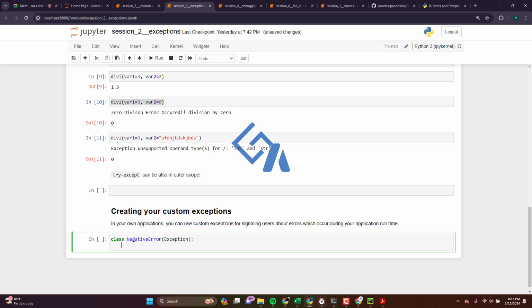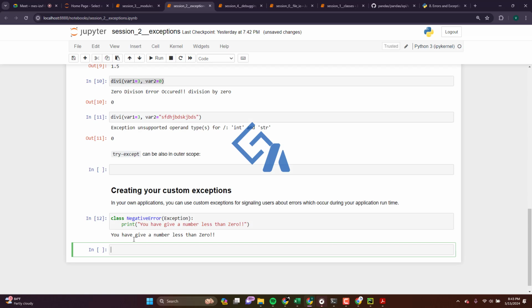Then, if you want to give any error message, print it: you have given a number less than zero. So this is an exception. It will get called when a number is less than zero. So I will get a number from the user. What we can do is create a variable val1, then input. It should be an int. Enter a number.